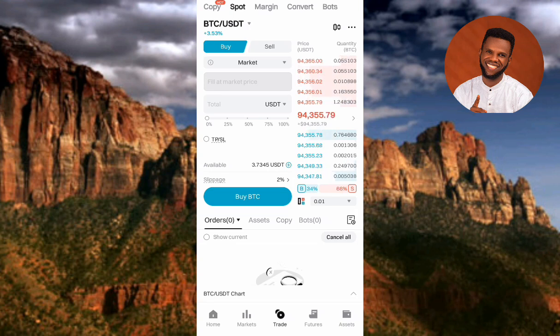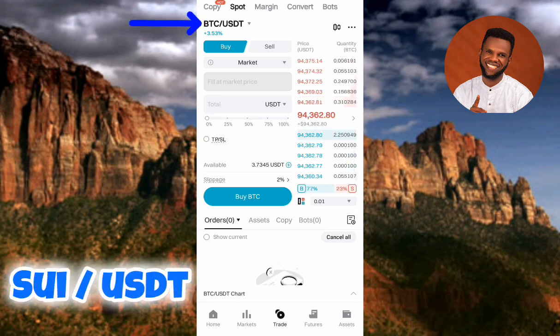So guys, the next step now is actually to change that currency pair, to change that crypto pair. You can see what's written there, BTC/USDT. You have to change that to SUI/USDT because we actually want to buy SUI. So let me tap on it now. To change that, you have to tap on it. So let me tap on the pair.